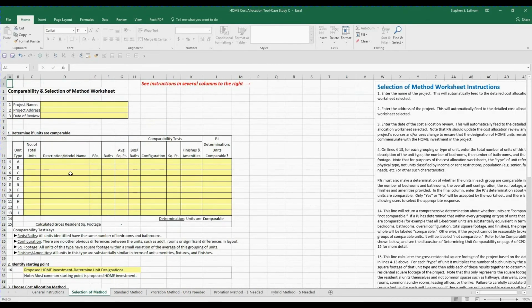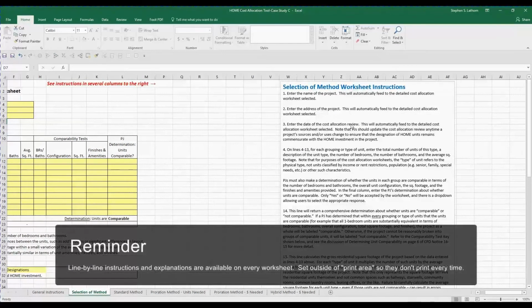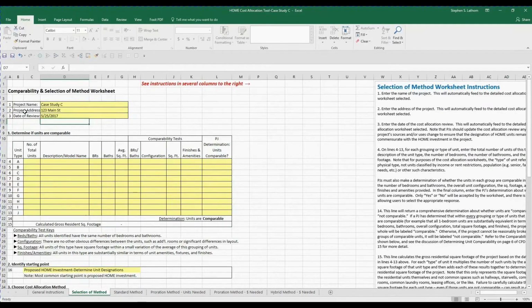Starting with the Selection of Method page, you're going to see a lot of commonalities among the functionality. Again, yellow cells are for entry, so we're going to say Case Study C, 123 Main Street, somewhere. And let's just say that today is the 25th of May. Depending on the size of your screen, you may or may not see the instructions that are over to the right, so we have a reminder here for you. But if you scroll over a little bit, we have a box that shows you line by line instructions and explanations, and this is true of each of the different worksheets. So it helps you as you're filling it out, but it will not print, just to save paper every time.